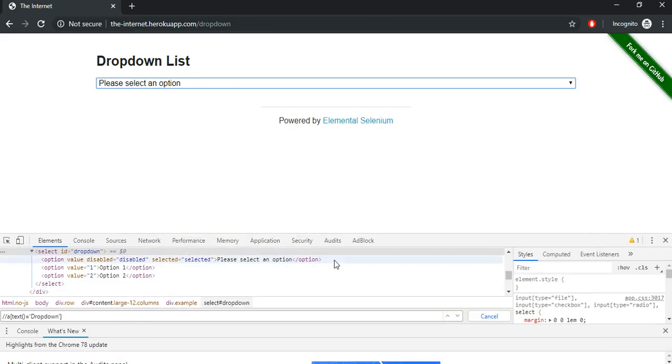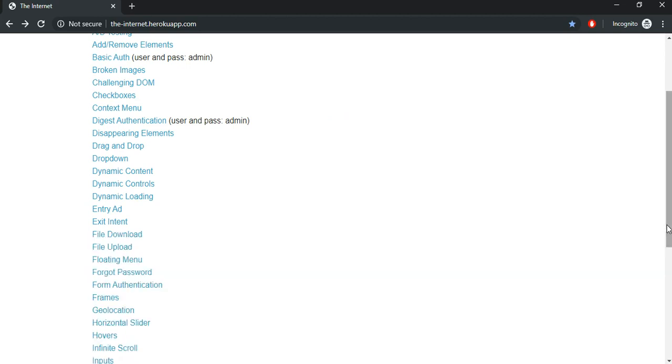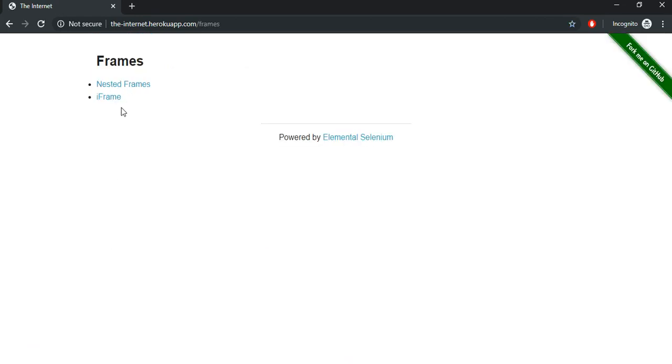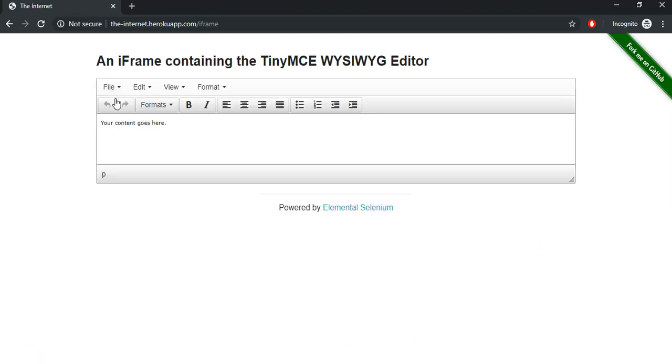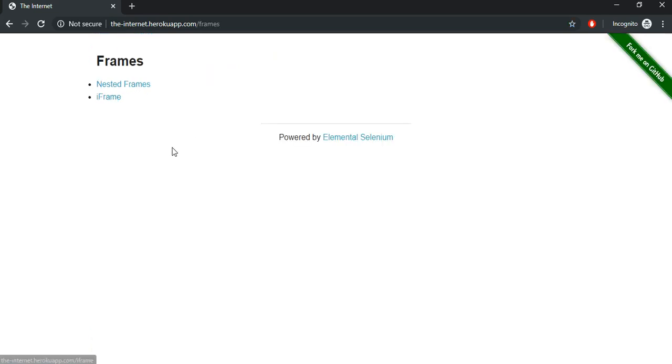So the next thing which we are going to take a look at is the frames. There are frames available here, and the one I'm interested in is iframe. Inside this I'm going to add some text. So this is a frame inside this particular web page, and I'm trying to add text here. For that we need to click twice, once on frames and then on iframe.